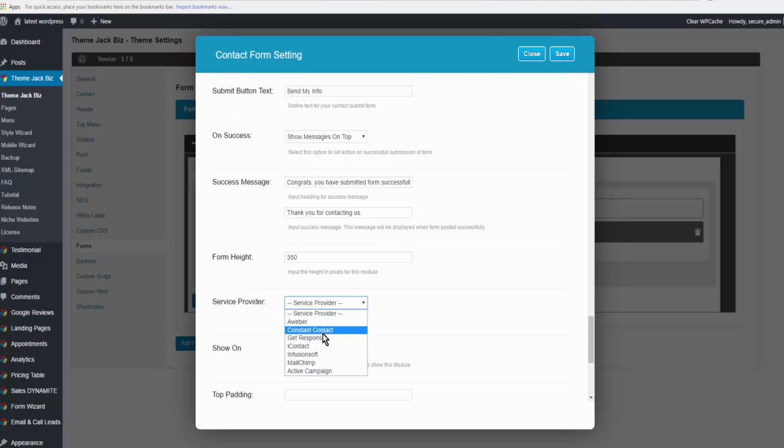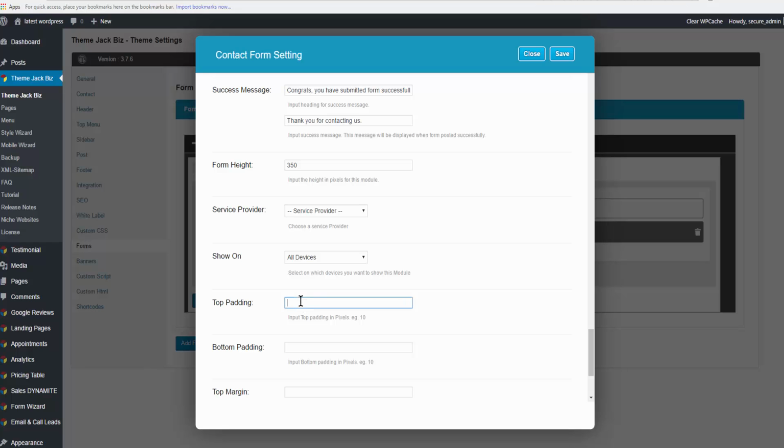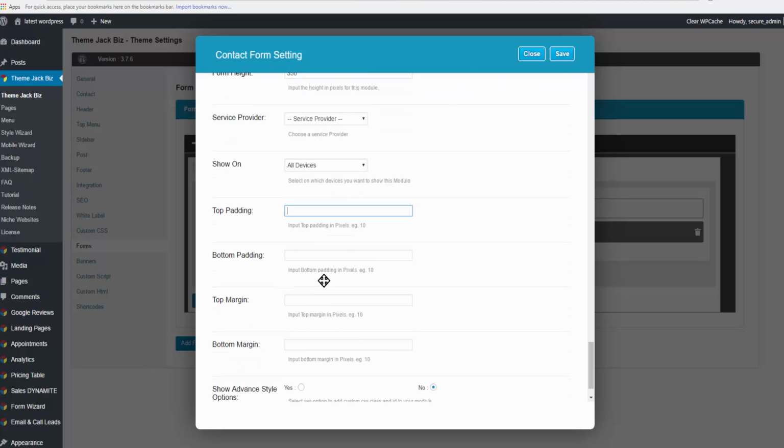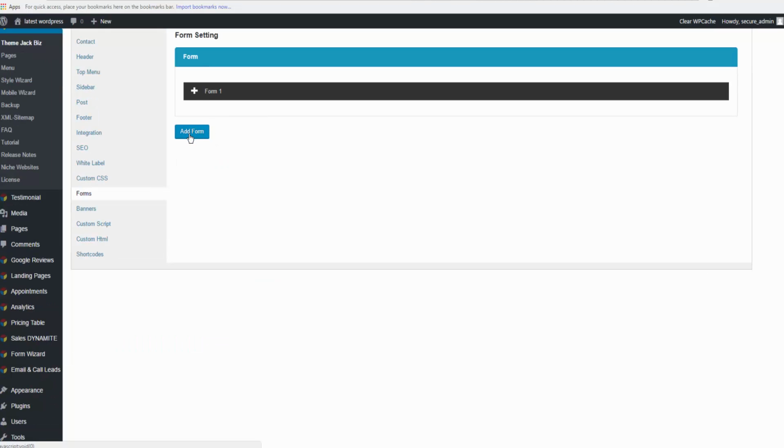If you have a subscription to an autoresponder, you can connect that. Again, you have to have already filled out the details in your site before you can connect it here, and there's a tutorial on setting that up. Then you can select the padding and margins that you want to use and click Save, and make sure you update the form.